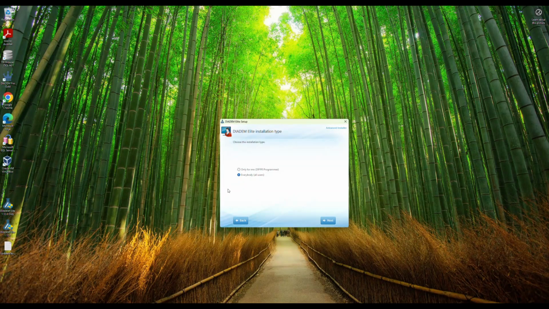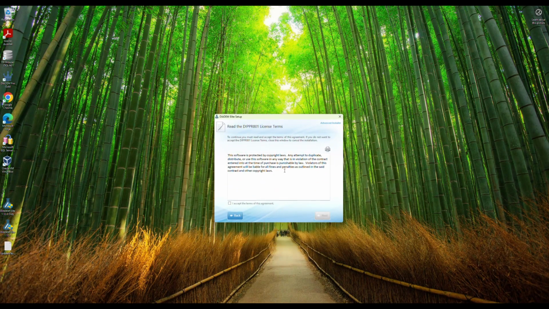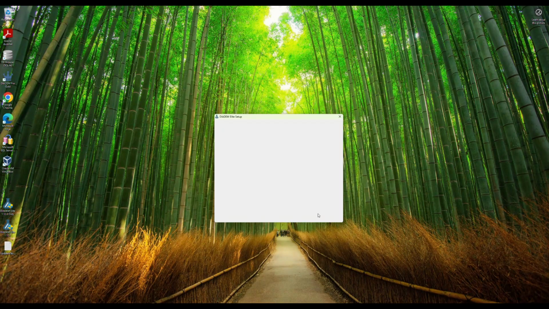Now we can choose which users on the computer we want to install this for. So you can do it just for the current user or for all user accounts on the computer. We will do it for all user accounts for the purposes of this tutorial. Now we click Next. Here is the copyright license, basically just telling you to keep your contract and not to spread DIADEM beyond that. So we will click this checkbox to accept the terms of the agreement. And now we will click Next.